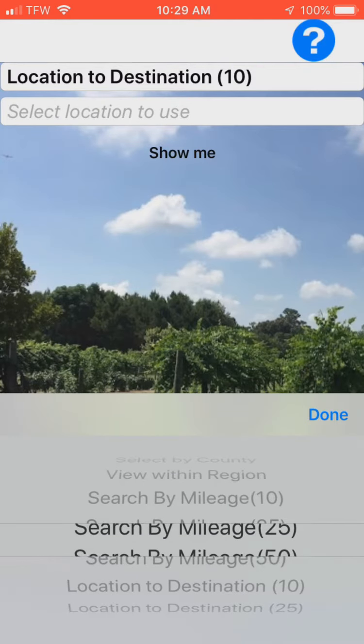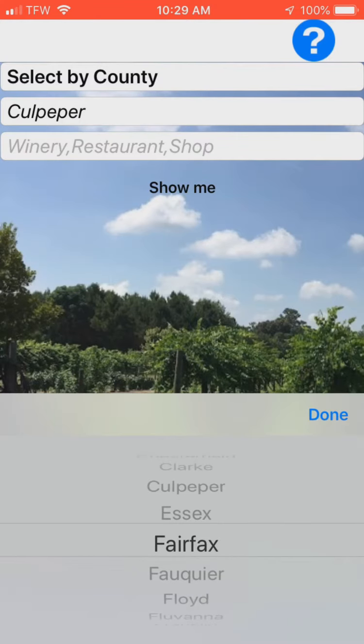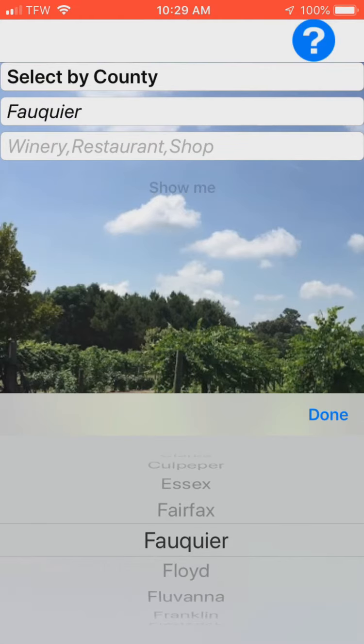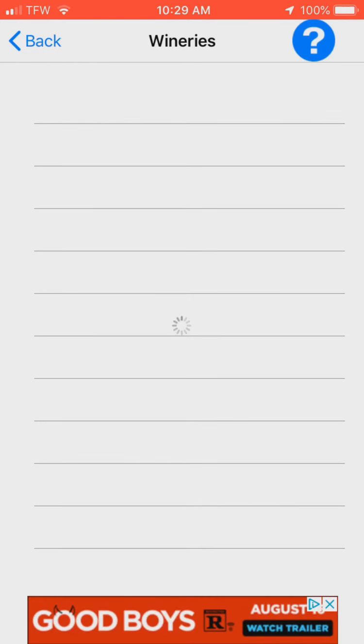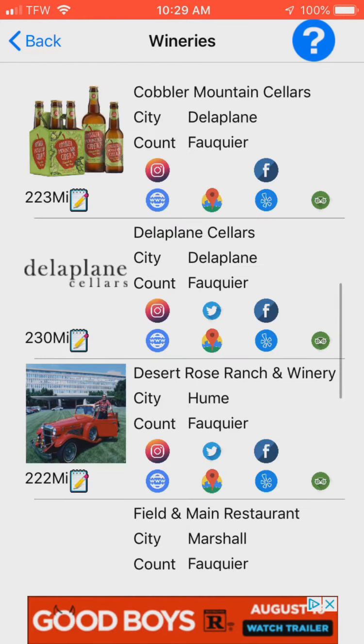The first thing that we're going to do in the app is display Virginia wineries by county and select Fauquier County. Forgive me if you know the correct pronunciation for this county. We have an activity spinner while the listings are loaded from the database. You will notice that they are sorted alphabetically since we chose to search by county.